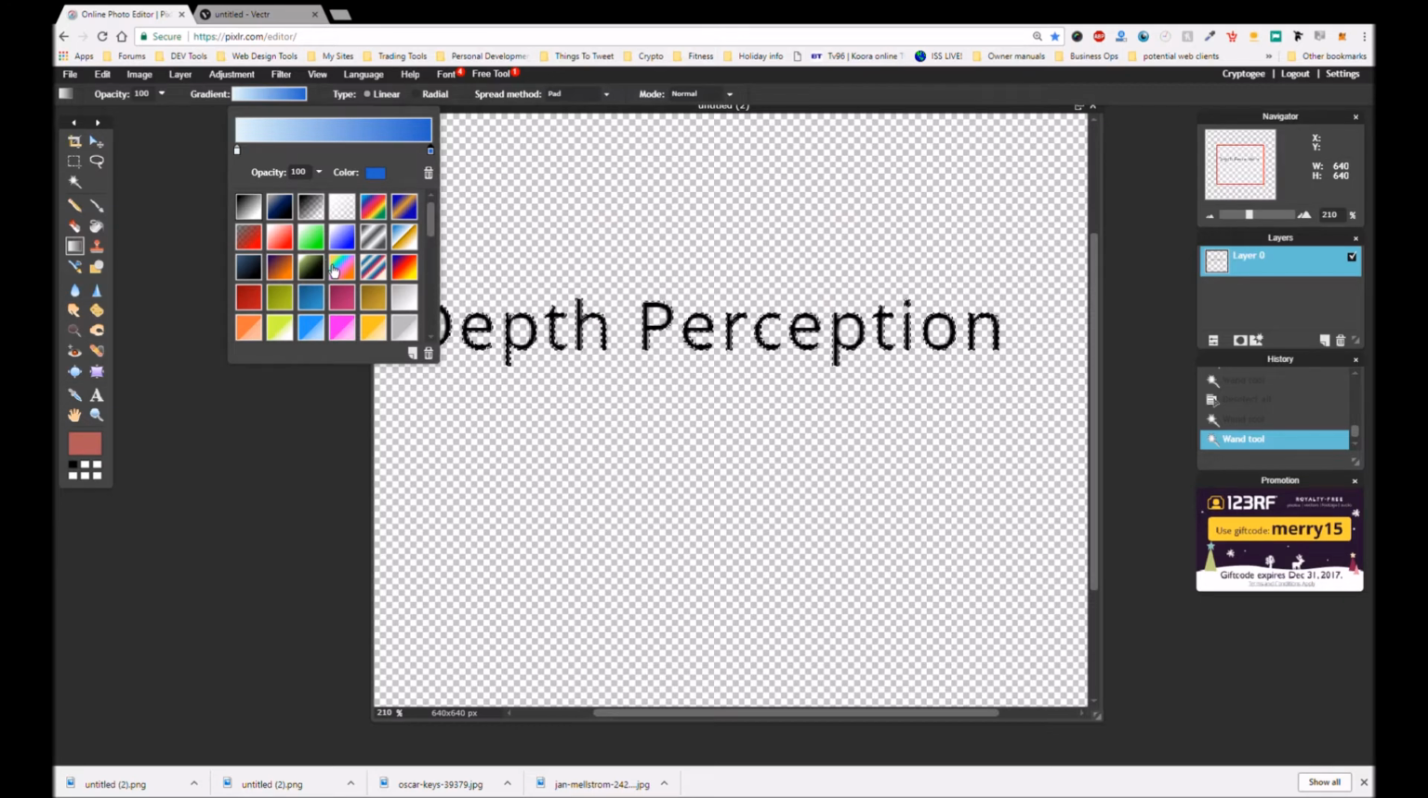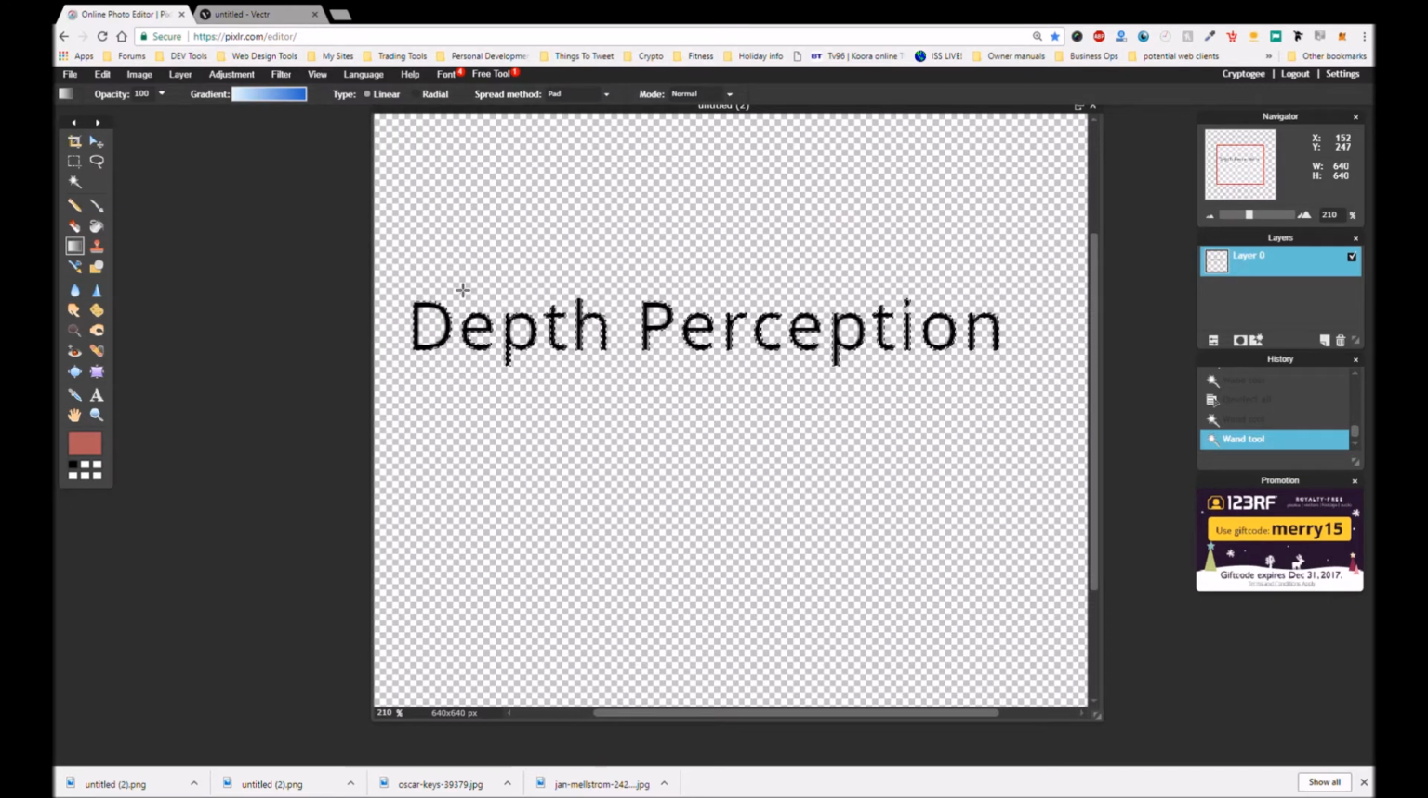I'll cancel that. So once you've got the gradient, you click off of it to get rid of the palette, and then you click again to actually create your gradient. So it's just click, and you can see here, I'll just come off here so you can see there's a line which represents the gradient. I'm just going to go like this.